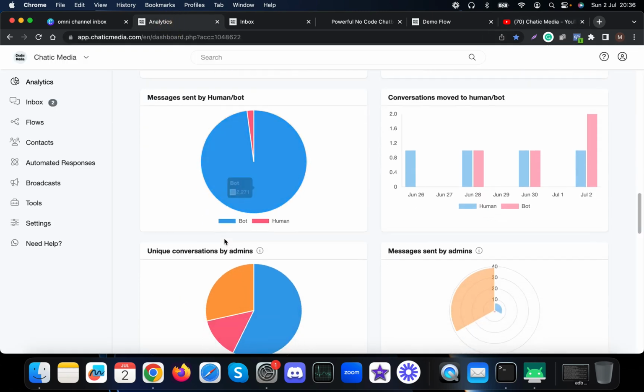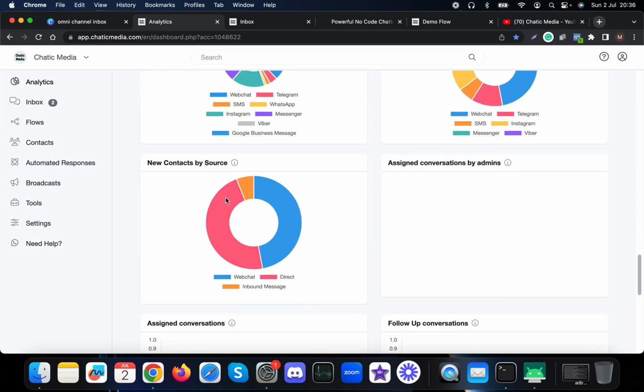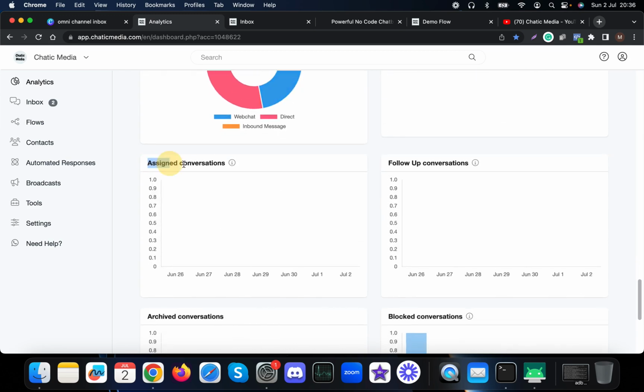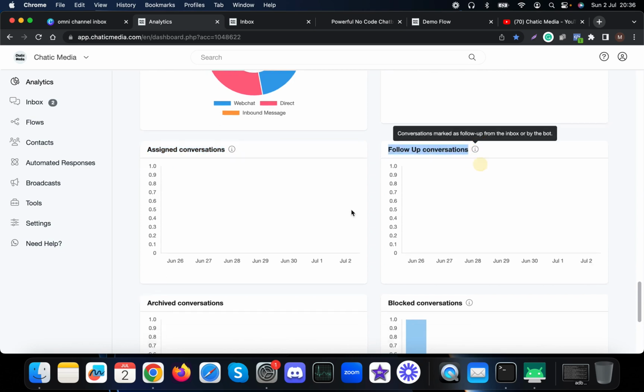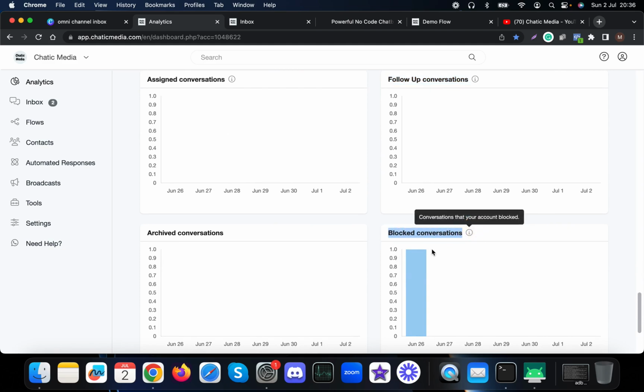So that's just an example of how to analyze the bot human conversations, and you can find this kind of analytics, conversation moved to human, bot, those kind of things. So all contacts by channels, so that means different kind of channels, and you can find the contacts on each kind of channels as well. And here new contacts by channels on each of the channels, and contacts by source through web chat or direct or inbound messages. And here you can find the conversation analytics on assigned conversation, follow-up conversation, and archive conversation. And you can even find the analytics on the blocked conversation as well.